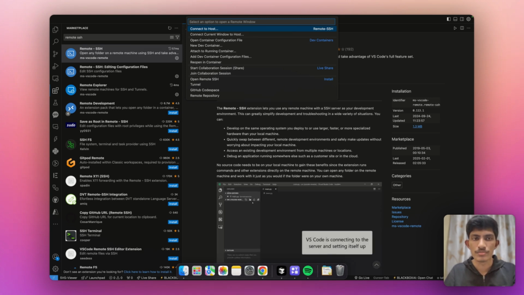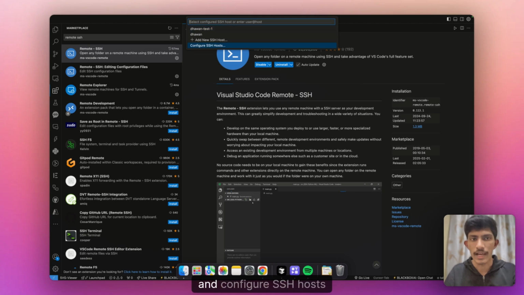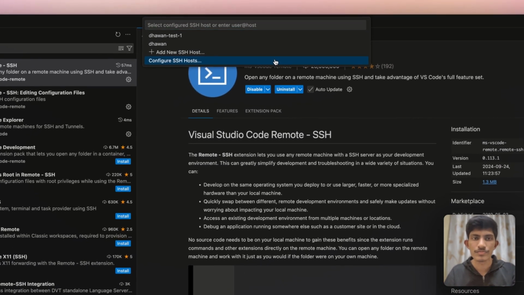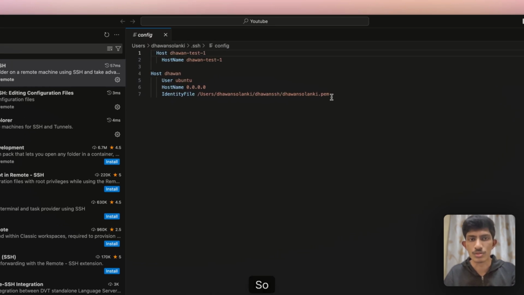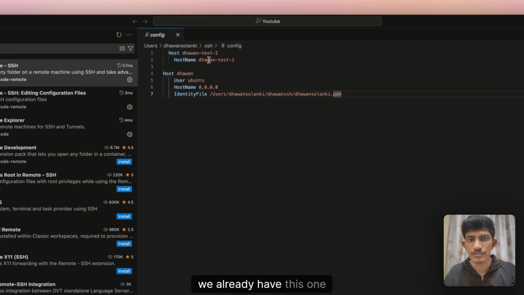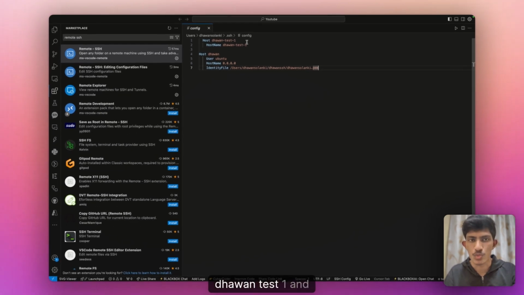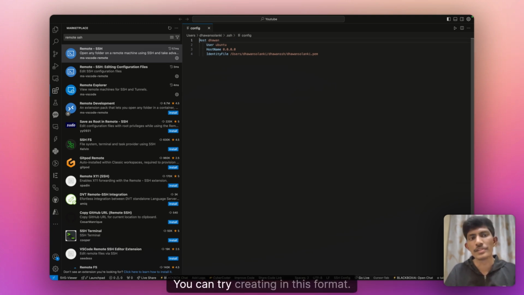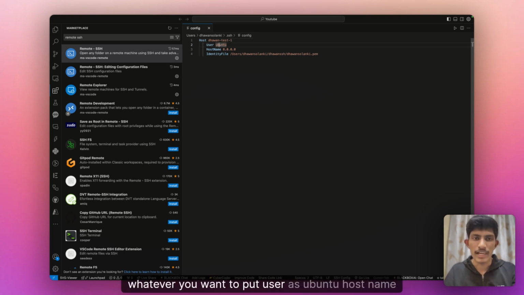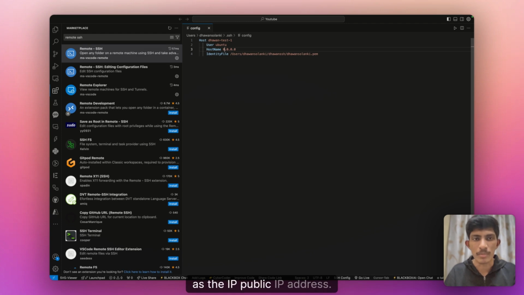Once you are done creating a host, you can click on Connect to Host and Configure SSH Hosts and click on the SSH config over here. So we already have this one, the test one. You can try creating in this format. So Host, whatever name you want to give, for example, I'll put test one, any name you want. User as ubuntu, HostName as the public IP address.